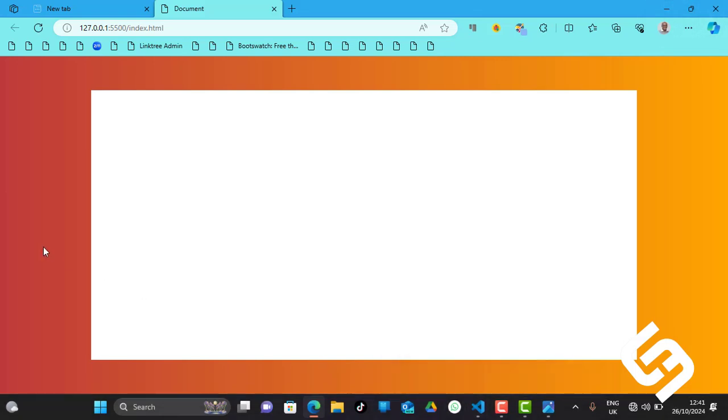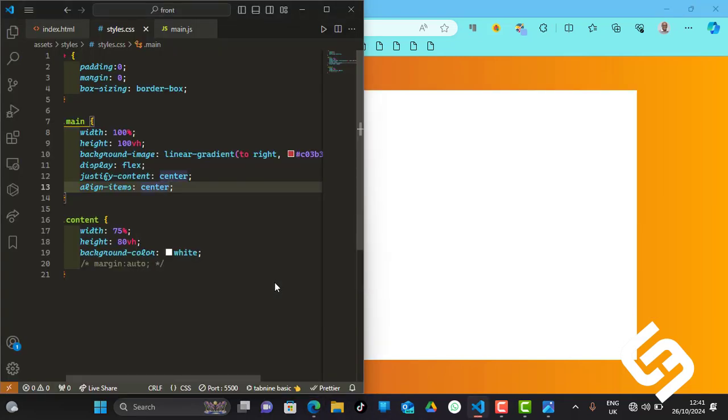So align and justify content, we'll move it from this point to this point. Justify content will move it horizontally, while align will move it vertically, or maybe both horizontal and vertical, something like that. Okay, so now that is done, the next thing we want to do, since we don't need this, I'm going to get rid of it.